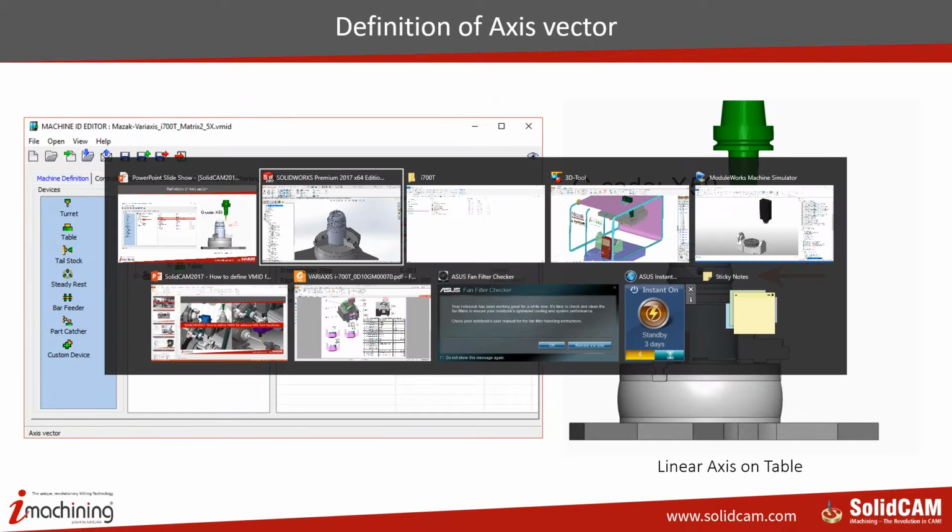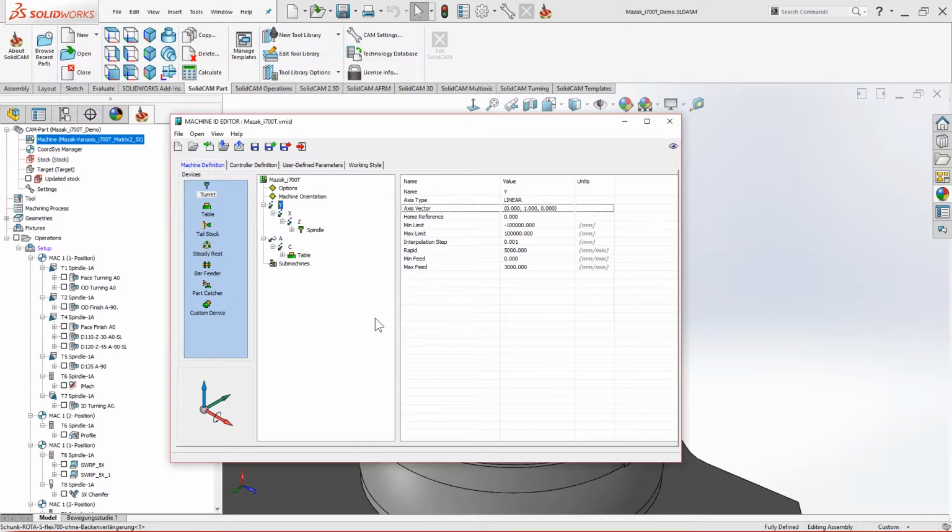Okay, so let me go back to the SolidCAM itself. In this example, all our axes are located on the spindle, so therefore all will be positive. So let me go to my X, it's X over here, and Z it's over here, it's fine.